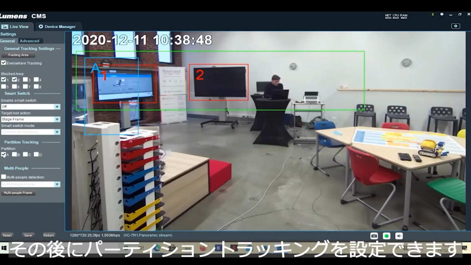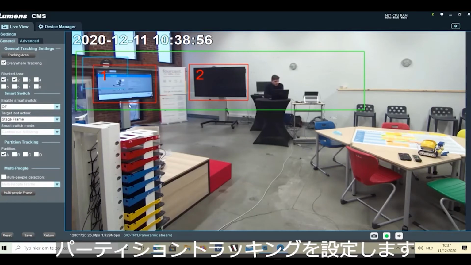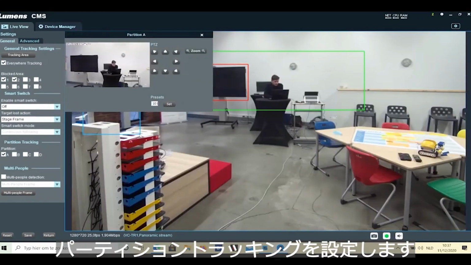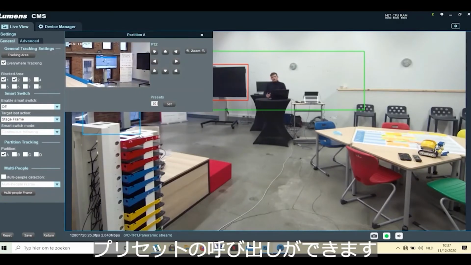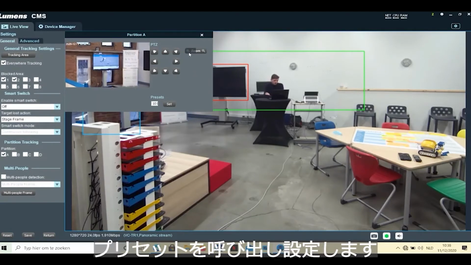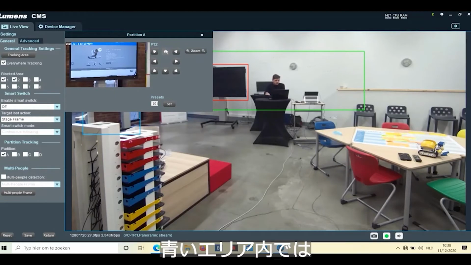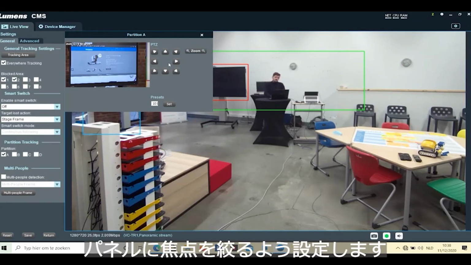After that, we can set up a partition tracking. What is a partition tracking? So I click on A, there you go, and then I set up my partition tracking. What does that mean? I can call a preset without any physical touching of a button. Only when I am in that blue area, I will call a preset and I will set up that preset now. So when I'm in the blue area, that means I am standing in front of the interactive flat panel. So camera, please focus on the interactive flat panel. So we set it up.